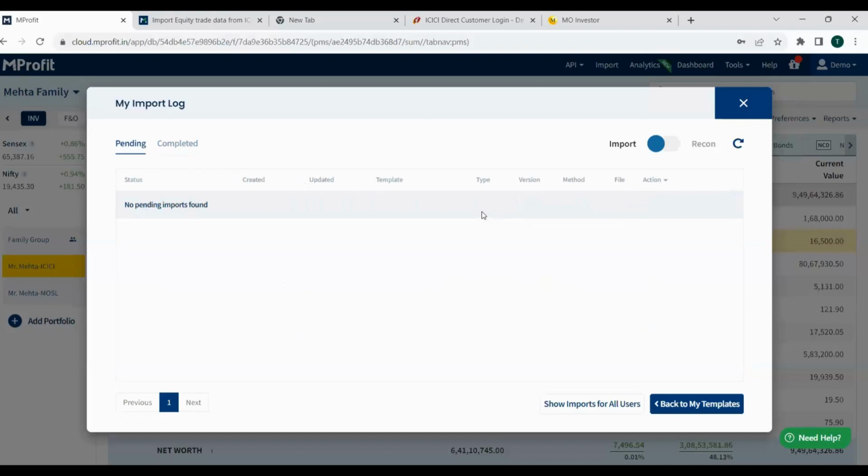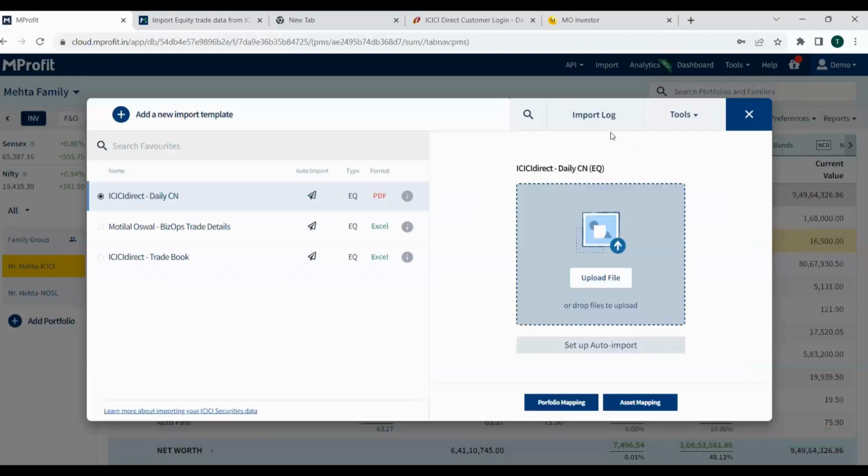Tanmay, if you can just go back to import. Yeah, so this import log button right here, you will see a notification saying one or two, or however many pending imports there are. If for whatever reason an import remains pending, which typically does not happen too often, this is a good best practice for you to ensure that your data is being correctly synced to MProfit.